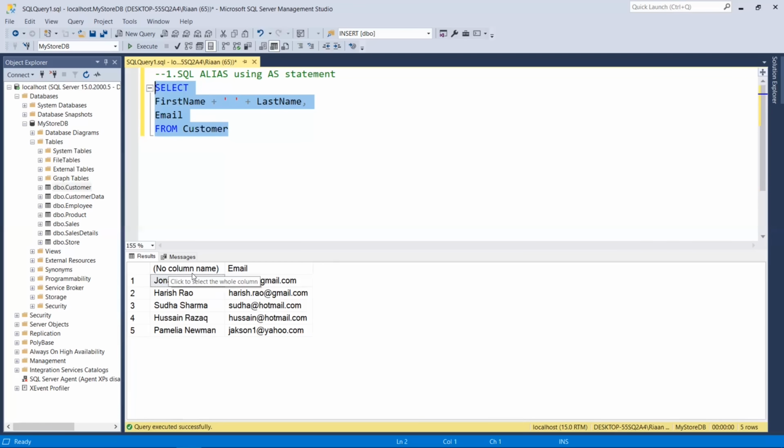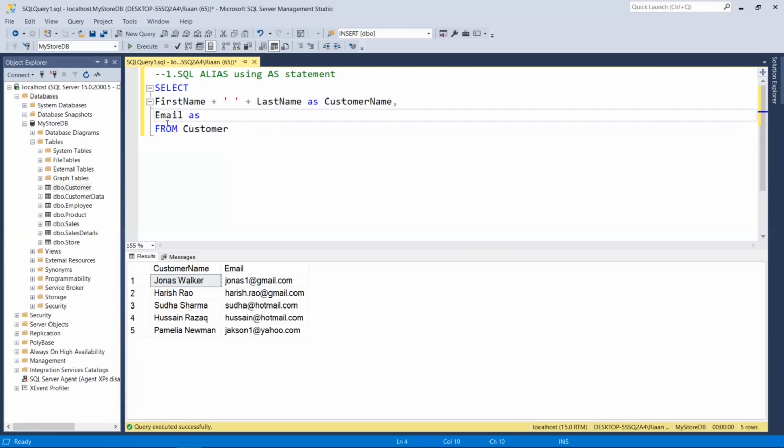So for this, we need to use alias. So let me have the alias as customer name and let me execute this query. Here you see that we have the column named customer name for the concatenated first name and last name value from the customer table. And we can use alias for multiple columns in a select query. For example, I want to have this email as email ID. So I can have email ID as the alias name.